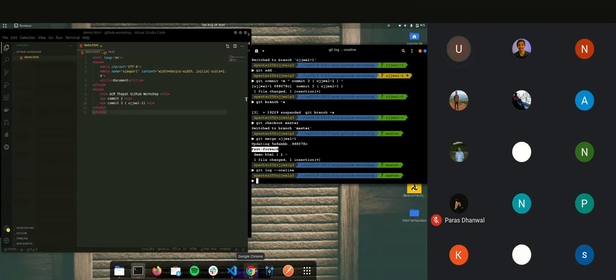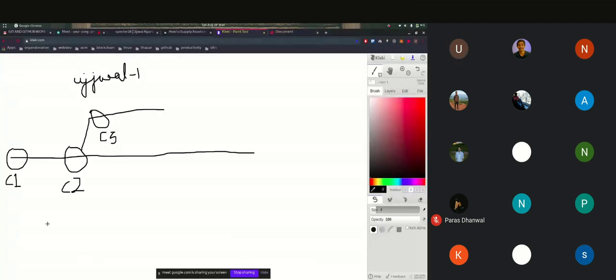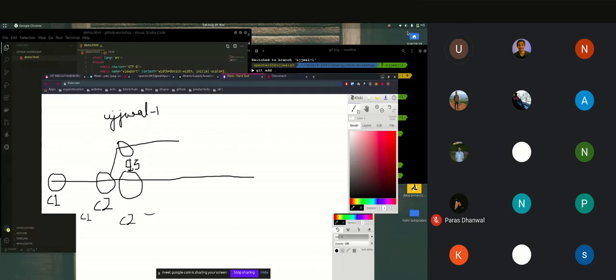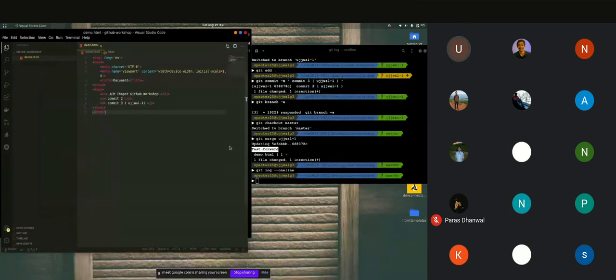So let me depict this now. We created the Ujjwal branch from the state where the master branch was at commit 2. And after making the changes in the Ujjwal branch, when we merged those changes, we did not make any further commits or change the code in the master branch. So Git merged the two branches using the fast forward strategy. Now the second strategy is the recursive strategy. So let me tell you what the recursive strategy is.